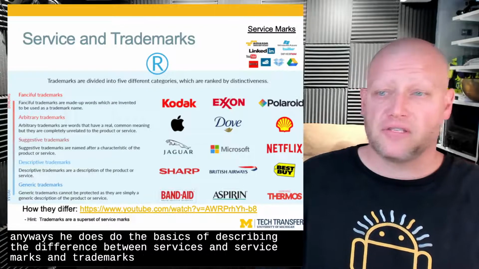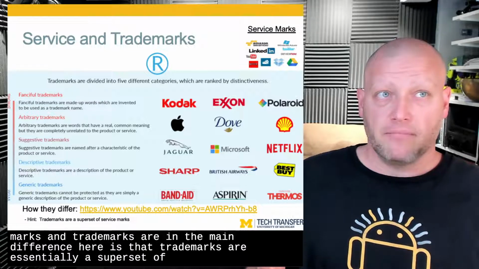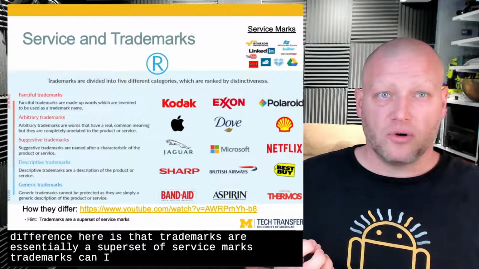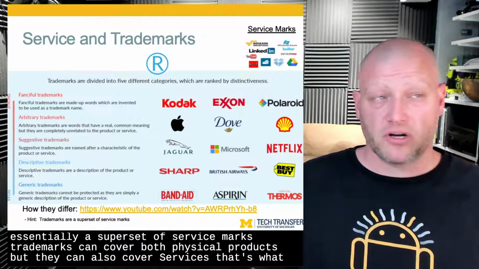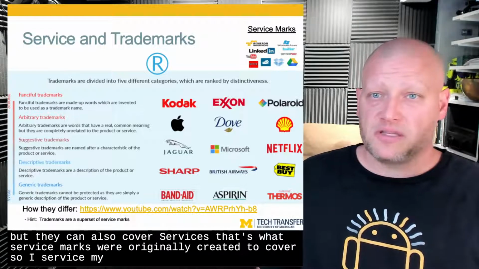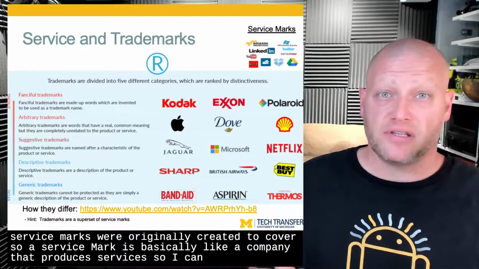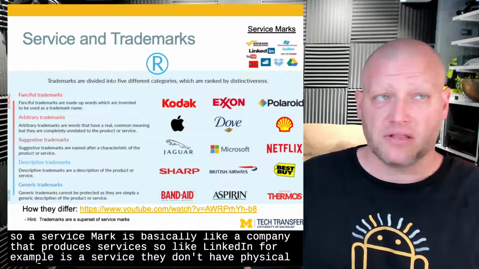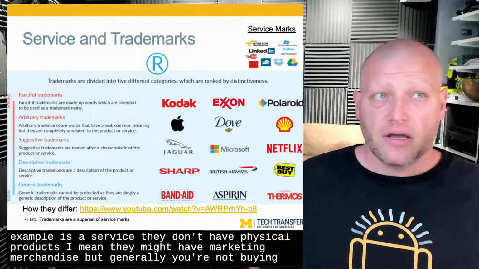All right. And the main difference here is that trademarks are essentially a superset of service marks. Trademarks can cover both physical products, but they can also cover services. That's what service marks were originally created to cover. So a service mark is basically like a company that produces services. So like LinkedIn, for example, is a service. They don't have physical products. I mean, they might have marketing merchandise, but generally you're not buying that, right? You're paying for a service.